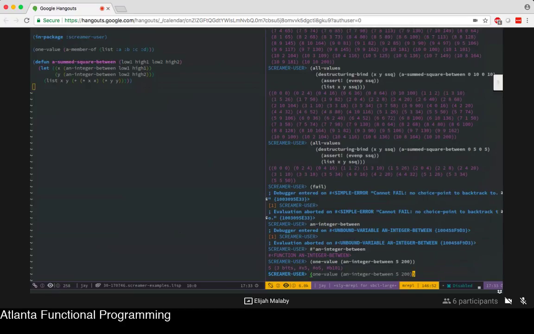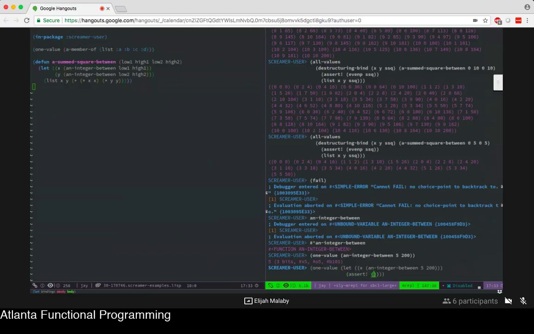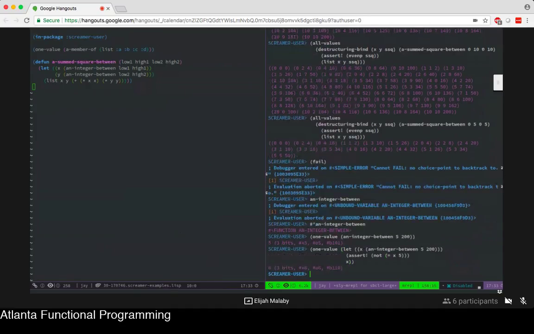But I can then do something fun, which is I can say, let x be an integer between 5 and 200, right? And then say, I can assert that not equal x 5. So x can't be 5. And now we'll return x, and it'll say 6, because 6 isn't 5, and 6 is an integer between 5 and 200. And so what happens there is it picks an integer, it goes forward, it discovers that it can't be 5, and if it was 5, it undoes that work and goes back and picks a different integer. And when it picks one that isn't 5, it'll continue forward, and it'll return that integer. In this case, we got 6.